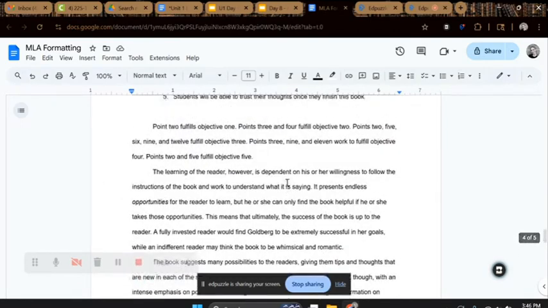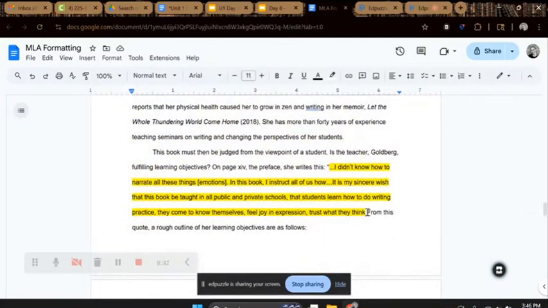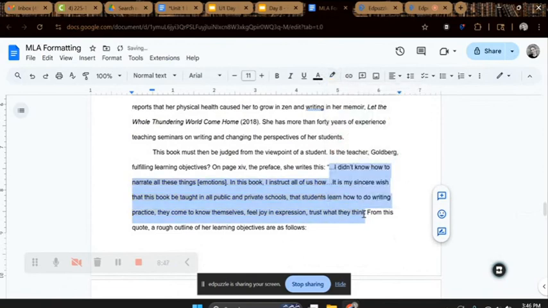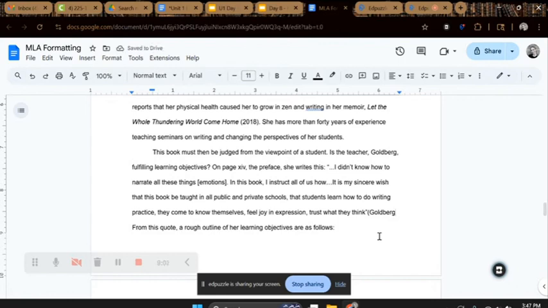When it comes to in-text citations for books, I'm going to go up to where my quote is. I highlighted it so I wouldn't lose it. You should not normally highlight things in your papers. So here's the end of the quote right here at "think." I do not put a period there. I'm going to do quotation marks, open up parentheses, and then I'm going to write the last name of the author, comma, the page number, close the parentheses, and then a period. And that's how you do in-text citations for books.